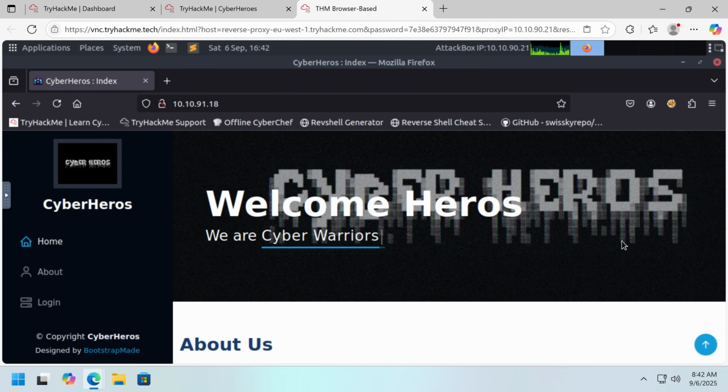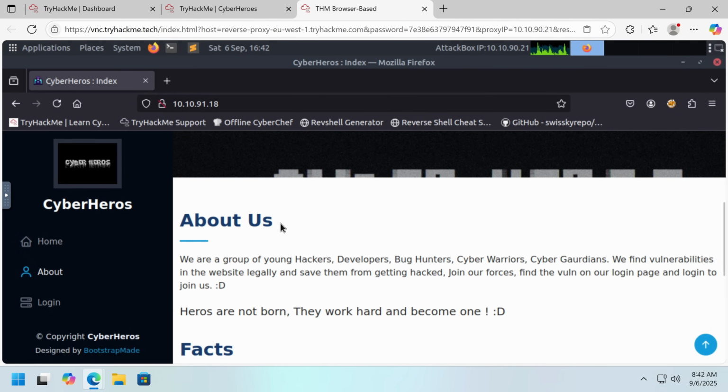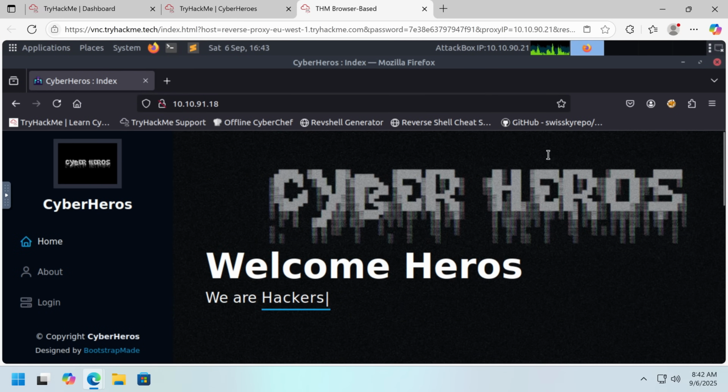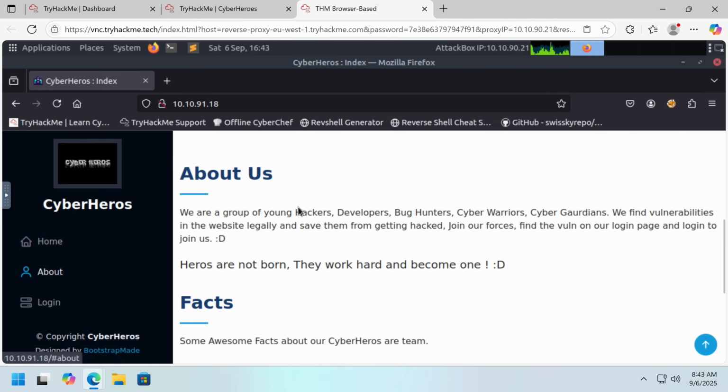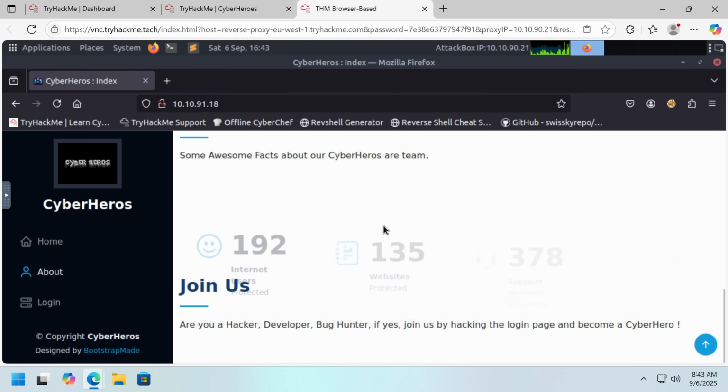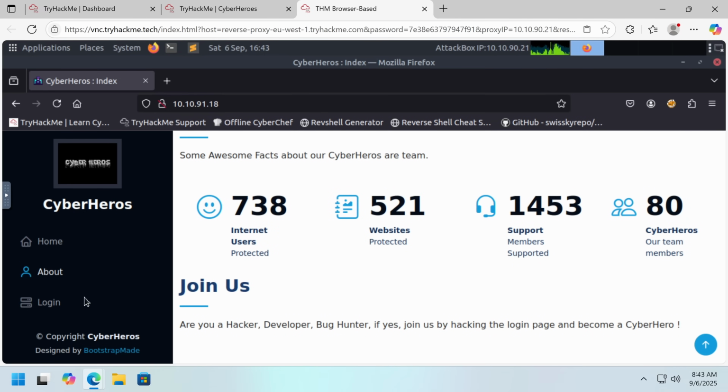Now this is the Cyber Heroes website. It kind of reminds me of, if you've ever watched Durarara, the Dollars website. We are developers. And the Cyber Heroes, we can see, is a group of young hackers, developers, bug hunters. Well, good thing they're bug hunters, because they're definitely going to need some. So we can look at the URLs.